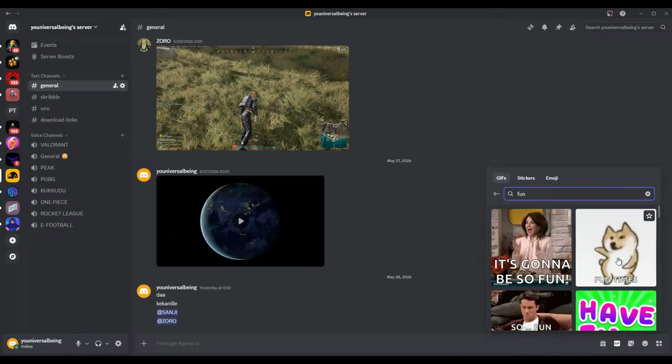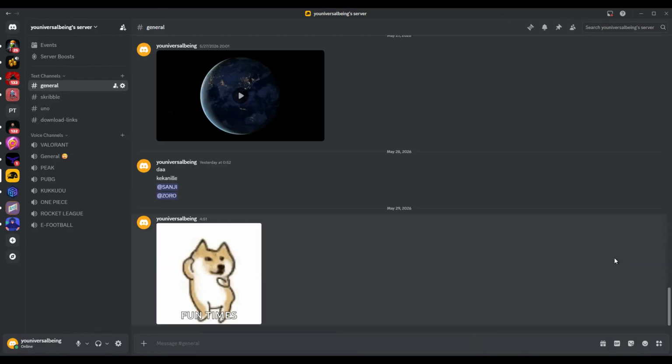Once you find the GIF you like, just click on it. The GIF will immediately be sent into the chat. That's it. No extra steps, no uploads, and no complicated setup. It's one of the fastest ways to react in Discord and make your conversations more expressive.